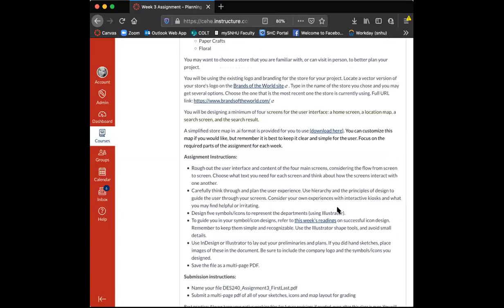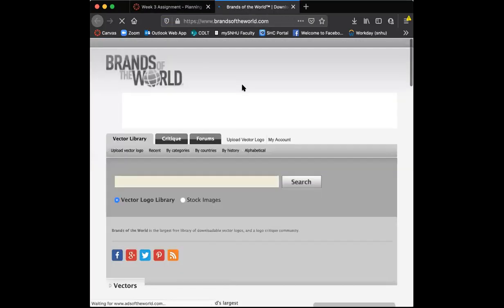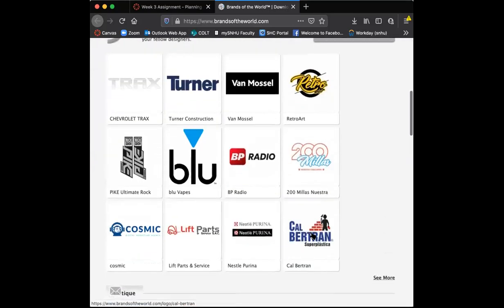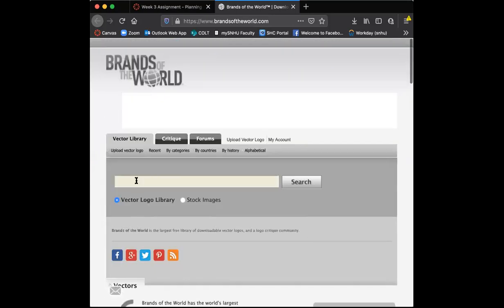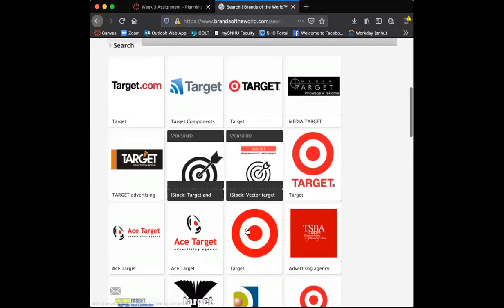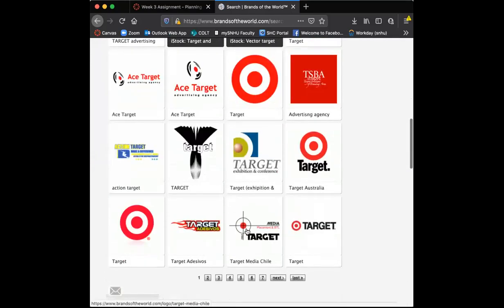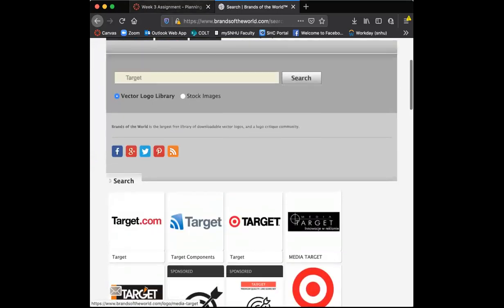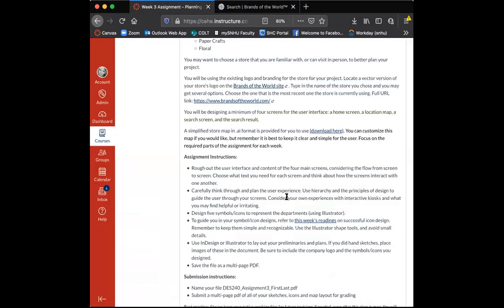You can locate a vector version of your logo on this Brands of the World site. So you can go ahead and click on that. Based on which one you choose, like say if you do Target, you can go in here and type in Target in the search bar, and it's going to come up with logos for Target that you can download. You have to click on them and then download based on what you're doing. Okay, so that's where you can find them. Type in the name of the store, like I said. Choose the one that is the most recent one the store is currently using, so you might need to do a little research there.